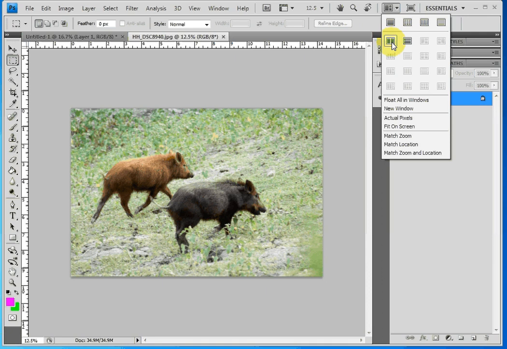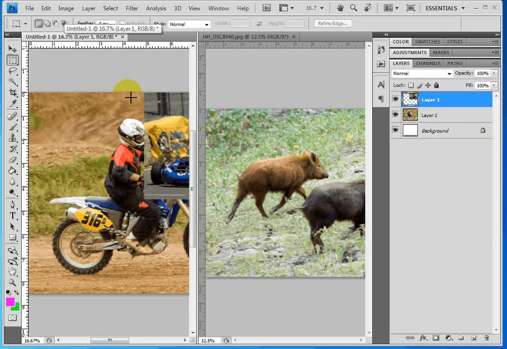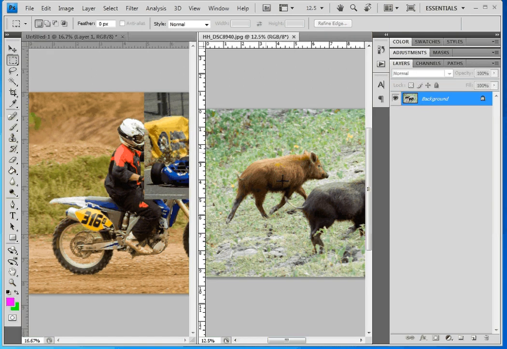Okay, so I'm going to click on 2 views, and you'll see on the left view I have my composition, my Untitled 1, and on the right view I have the wild boars. I'm going to go back to my Move tool, just so I have my Move tool selected. And what I'm going to do is select the boars by going to the menu, clicking Select All, and then I'm going to use my Move tool to click and drag and drop it over here. You'll notice, let's go ahead and select this. So I have to click here.